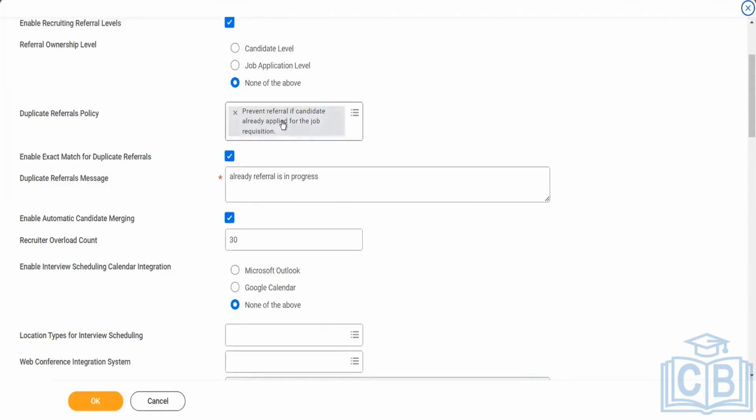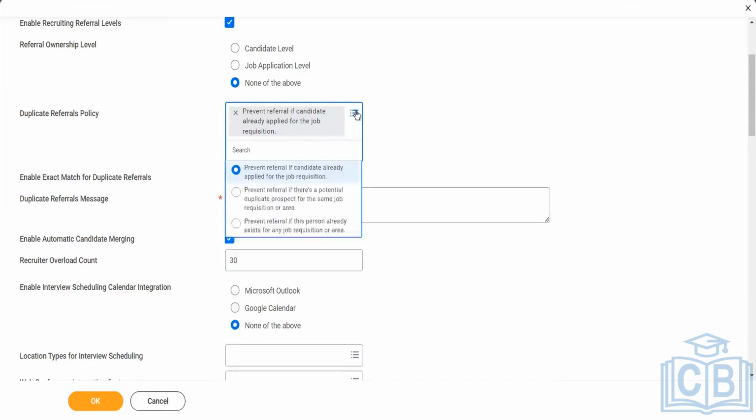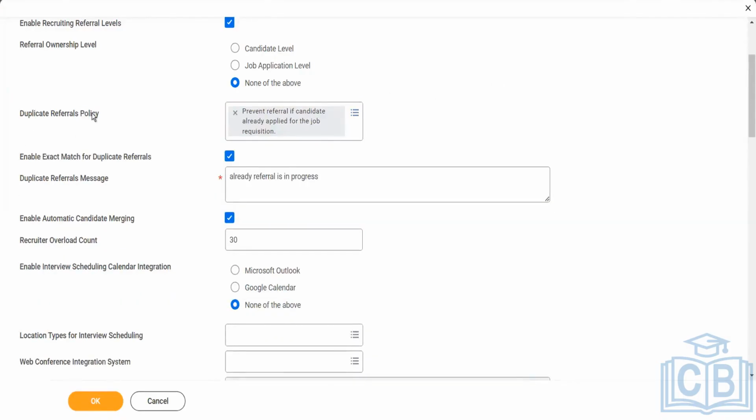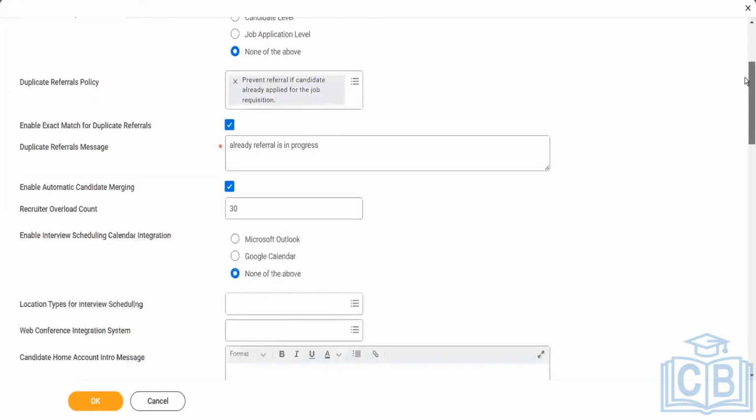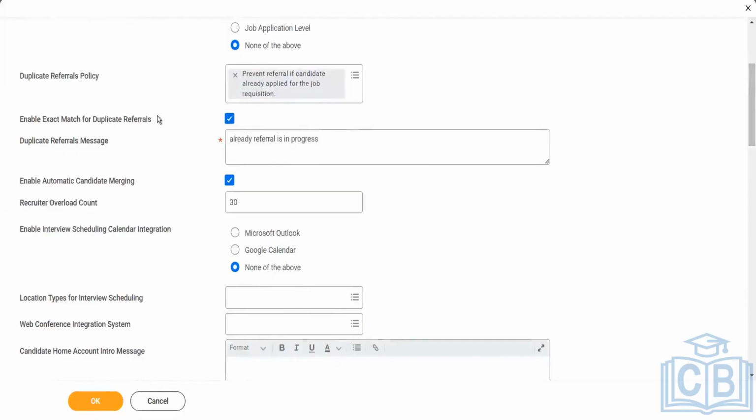Then, duplicate referral policy. If there is already a referral on his name, then we would show an error with this kind of message. We can do any addition since it's a policy. Workday decides it. You should allow that duplicate referral only.